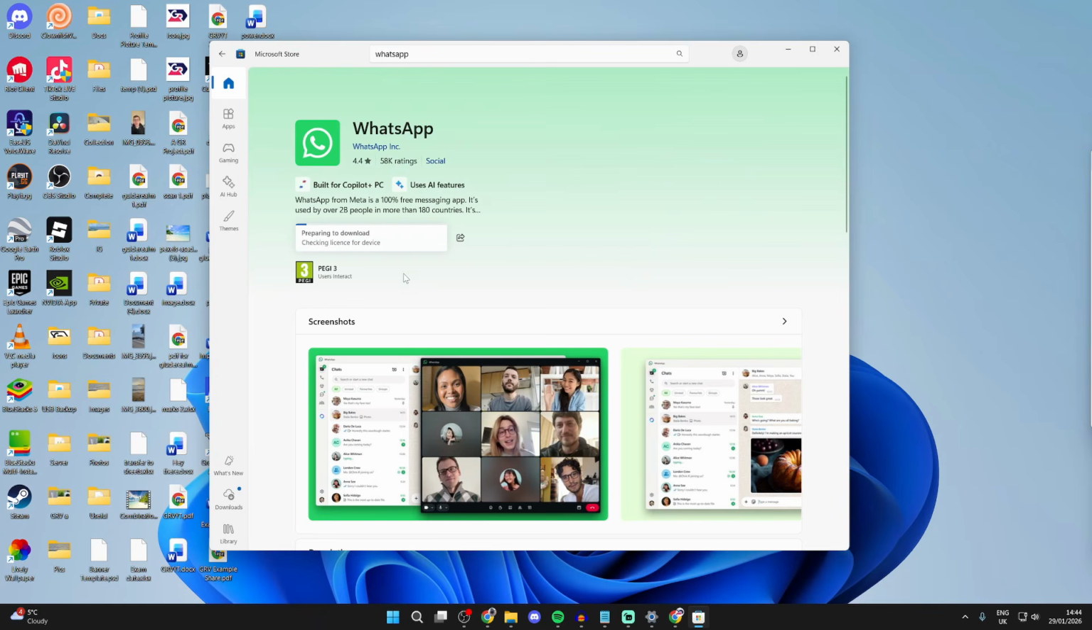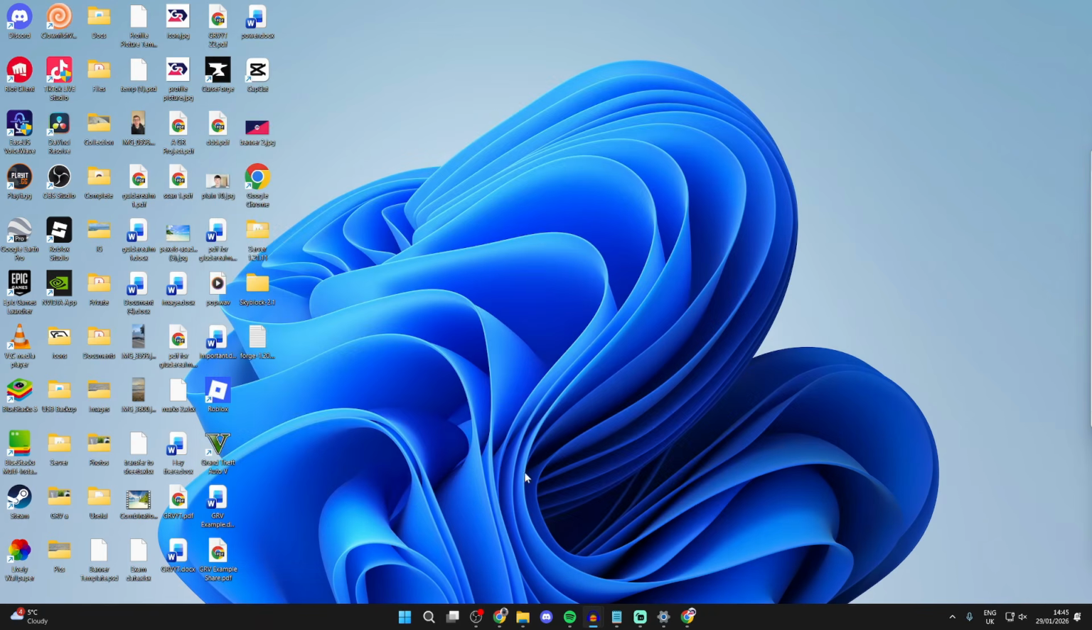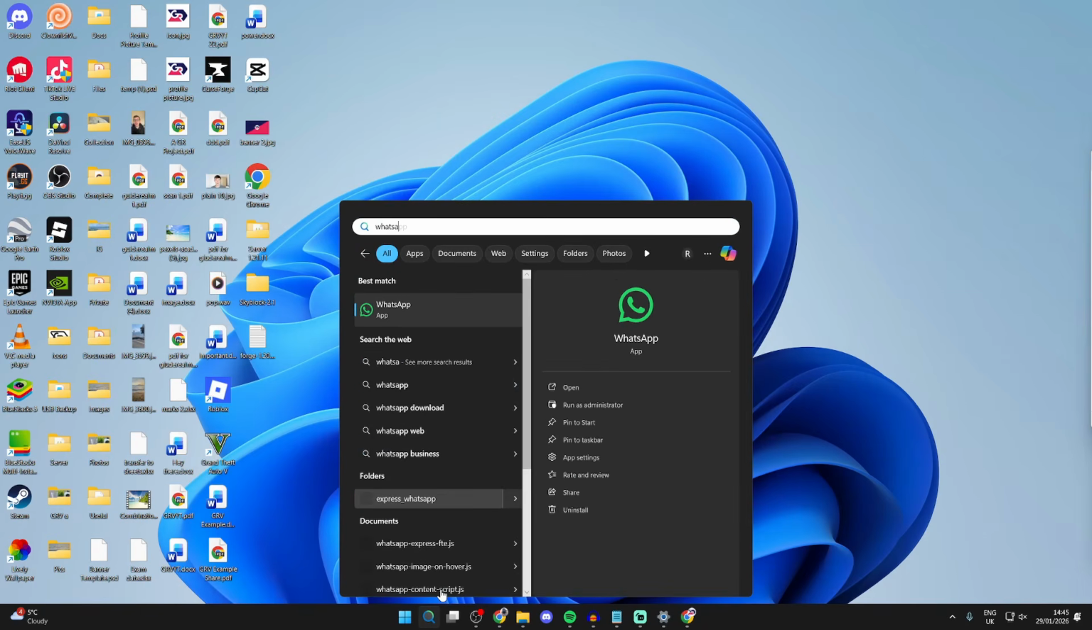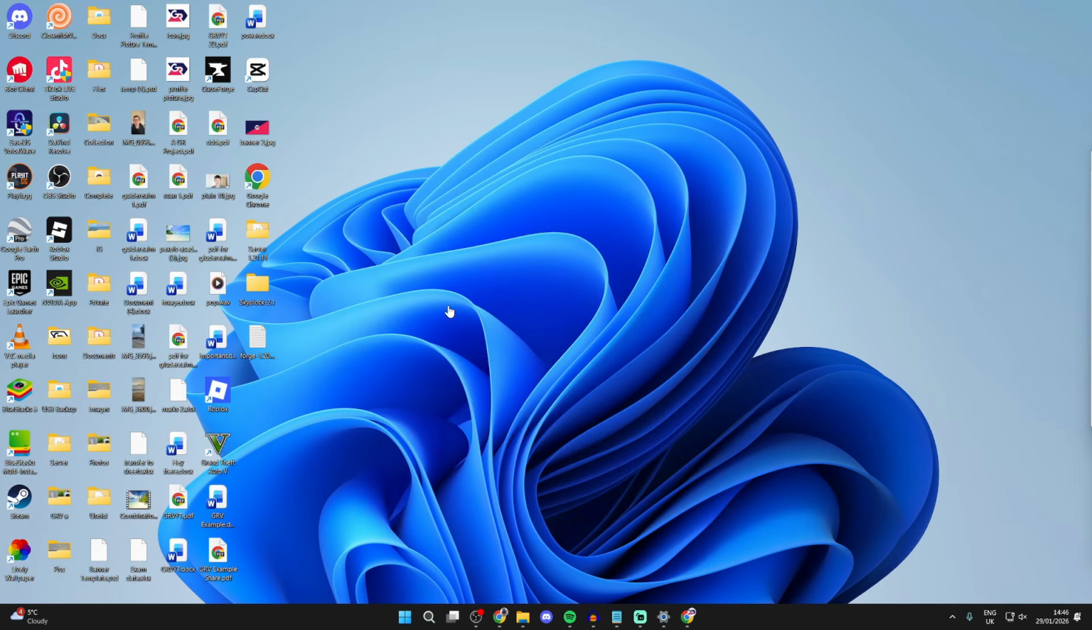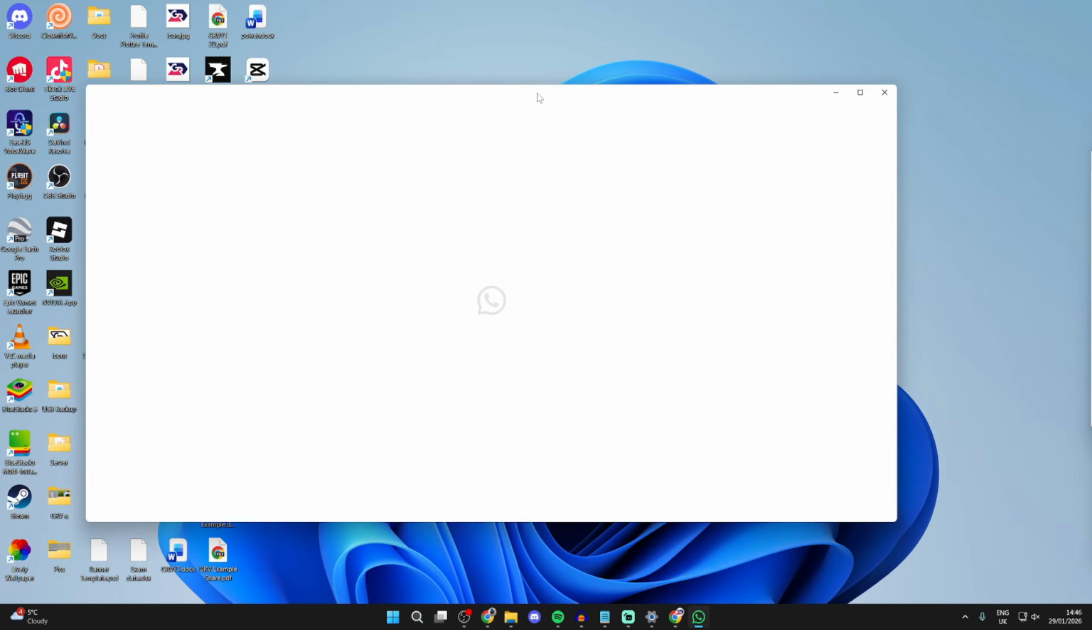Now wait for this to download. Be patient, it shouldn't take too long. When it's finished, it will change to open and you can click there, or alternatively, you can press search at the bottom of your computer and type in WhatsApp and then we can open it up here. Shortly, it's going to pop up, as you can see.